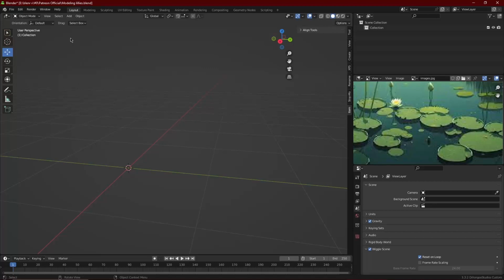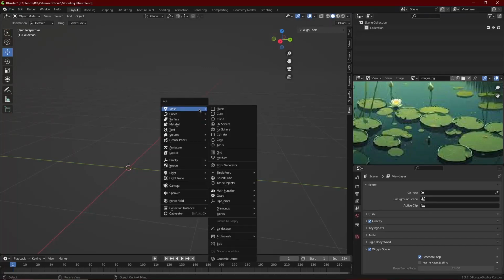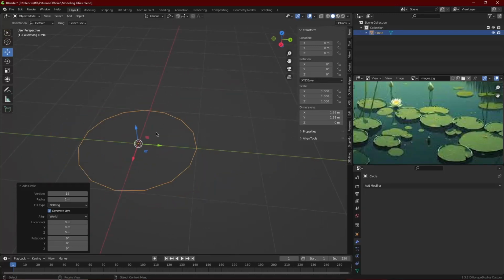Okay, so today we are going to model the assets for our nature tutorial. This is going to be for the lily pad scene of that nature video I made recently. So basically we are going to model the lily pads, the flower, and the sprout stuff. It's pretty simple. We're starting with the lily pads, just being in a circle.